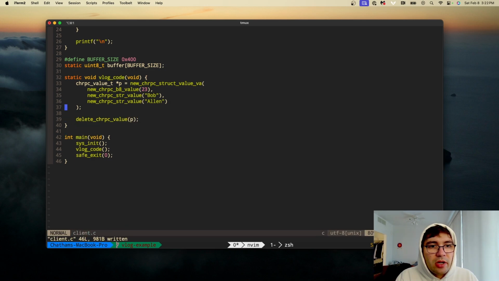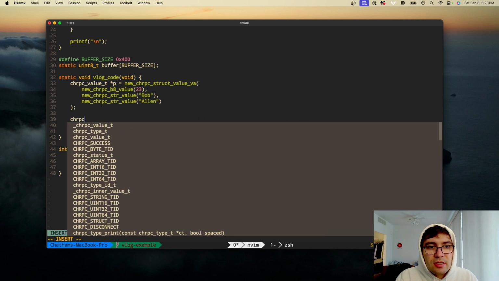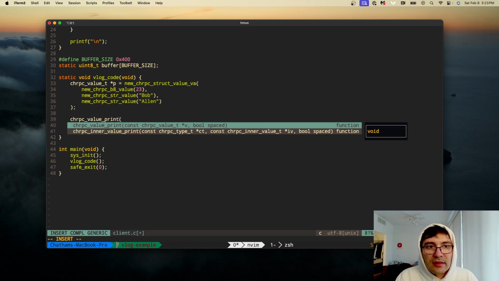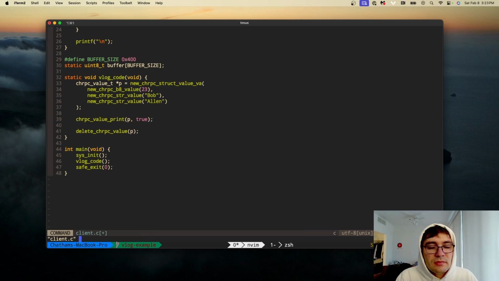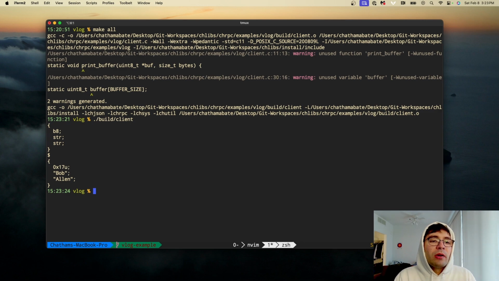And to confirm things are working correctly, let's do C RPC value print. Yeah, true. So let's print out our value and confirm we have what's expected. So let's do make all /build client. And there we go. So the first thing it prints out is the type, which is a structure with 3 fields. And then after that, it prints out the actual values.